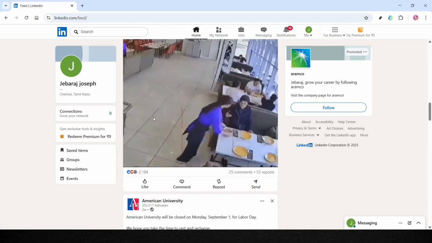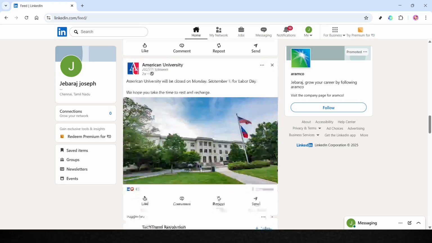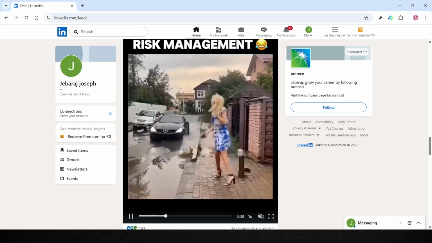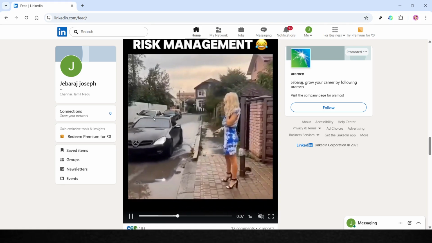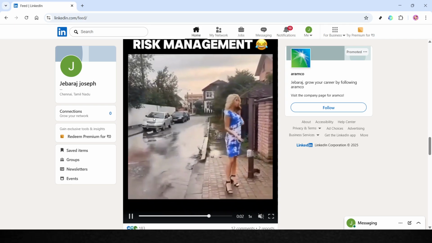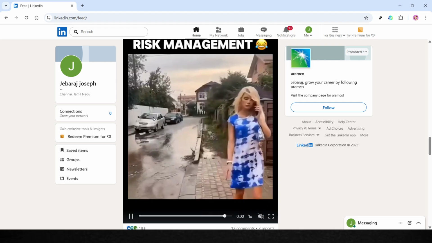Once it's up and running, head over to the official LinkedIn website by entering LinkedIn.com into the address bar and pressing enter. This action will quickly take you to the LinkedIn homepage, where your professional journey and networking opportunities are just a few clicks away.